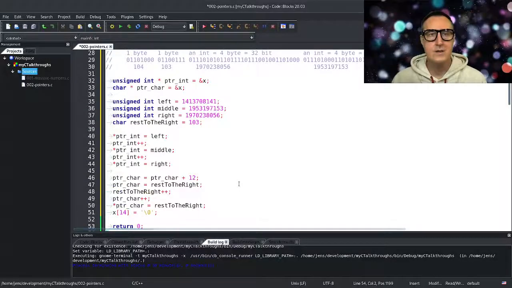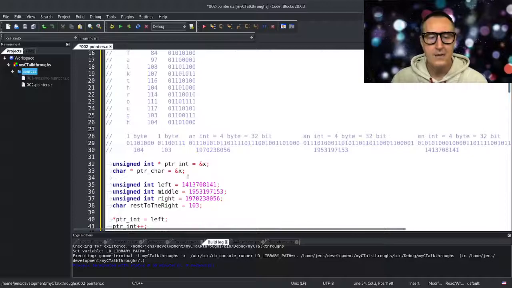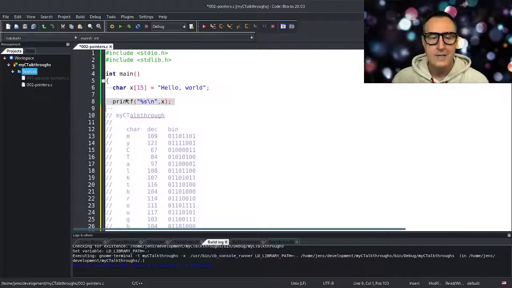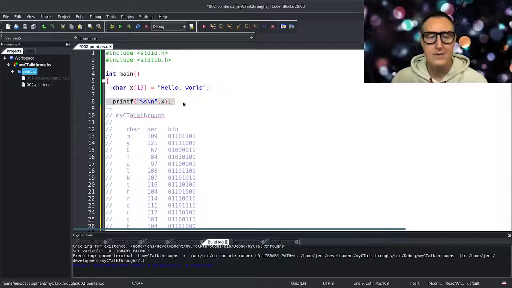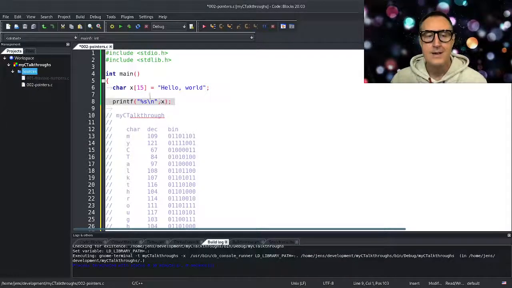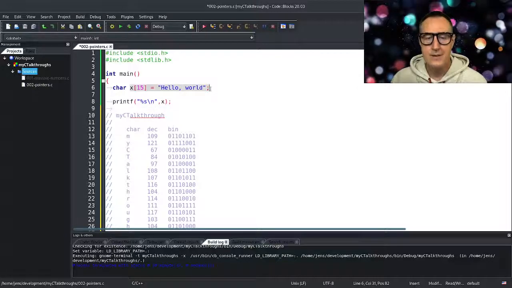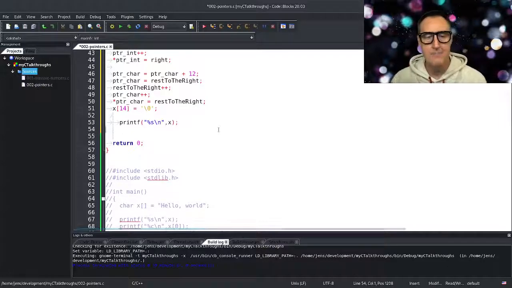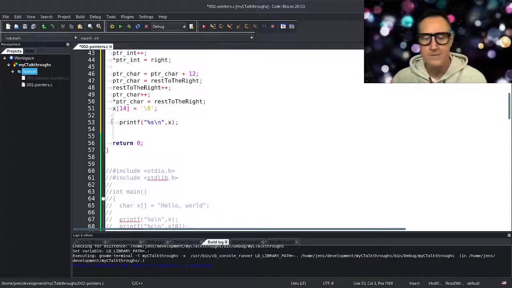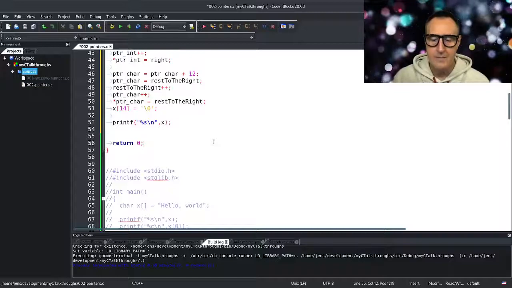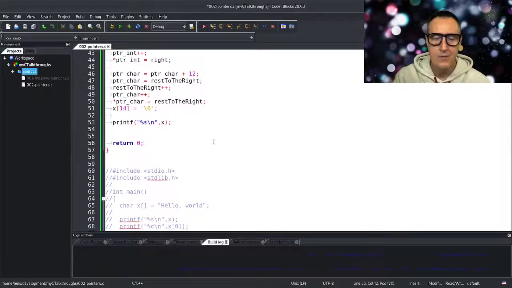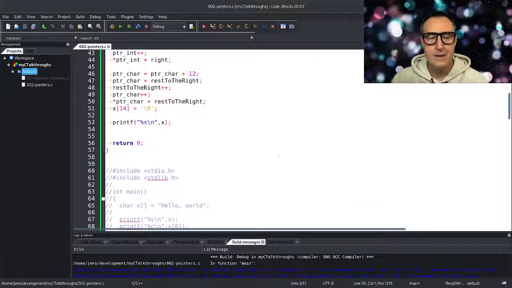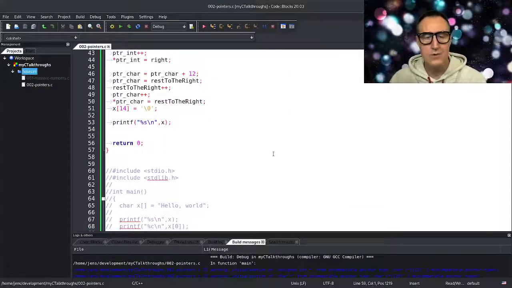Now let's check out if it worked, but to give proof that it worked, I just print out X again. X is in the beginning hello world. What is it after my memory manipulation here? We will see. So here we go. Segmentation fault. Somewhere I did something wrong.